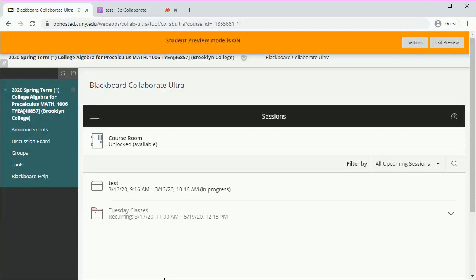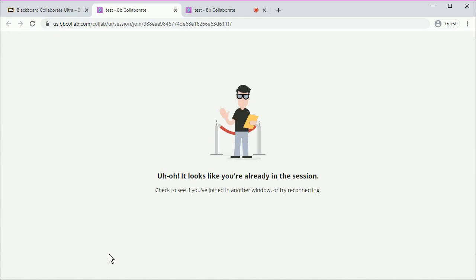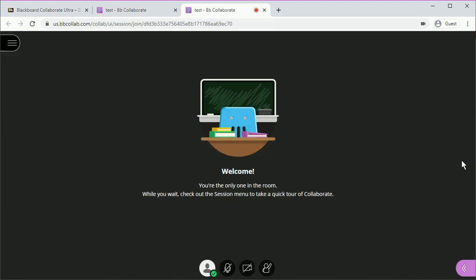Now, if you should happen to go to another window, when you re-enter the session, don't click on the session that doesn't exist yet. It gives you this screen. And what that usually means is that you actually have the session already open in another tab, so go to that tab. And continue your session from there.